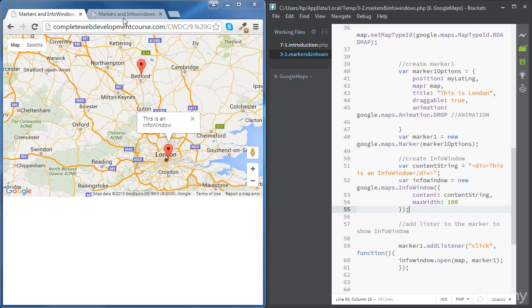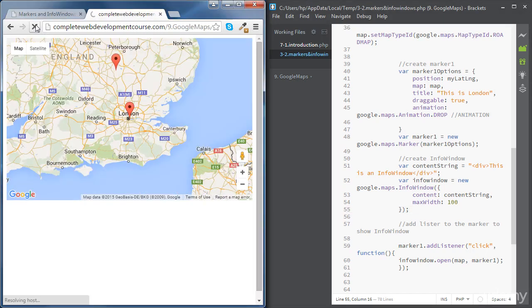Okay, so if I refresh the page and click on marker 1, then we can see our info window. Okay. In the next video, we are going to learn how to show, hide, or completely delete markers.